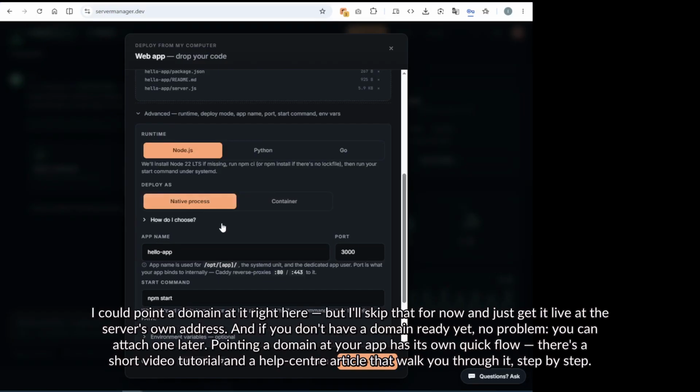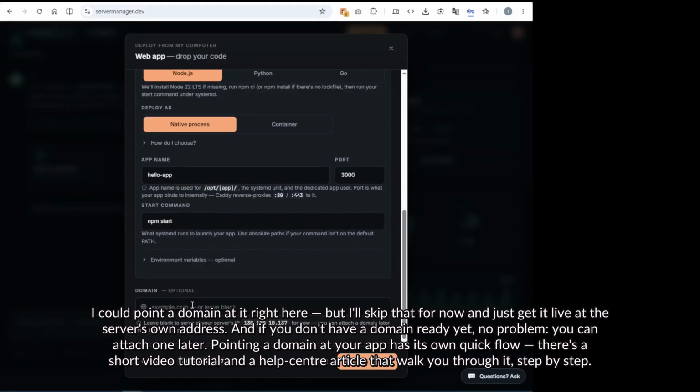I could point a domain at it right here, but I'll skip that for now and just get it live at the server's own address. And if you don't have a domain ready yet, no problem. You can attach one later. Pointing a domain at your app has its own quick flow. There's a short video tutorial and a Help Center article that walk you through it step by step.